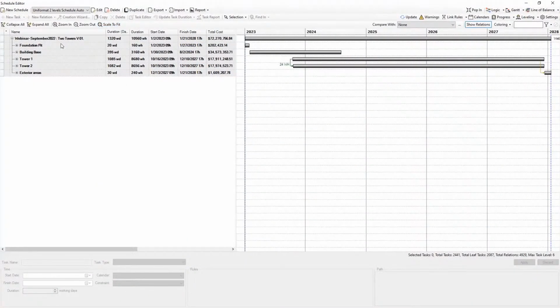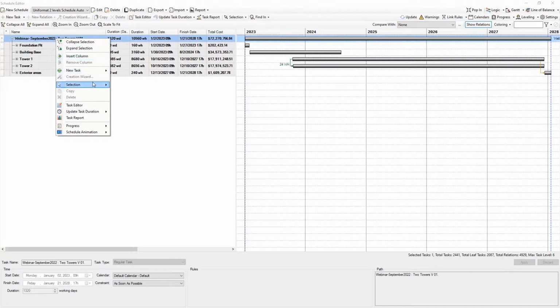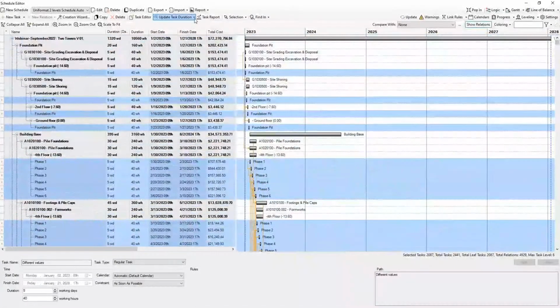And we can execute optimization for just one or for multiple selected tasks, or even for the entire schedule by selecting all leaf tasks and then using the option update task duration. And there we have two options: update task duration by daily output sum or daily output max.